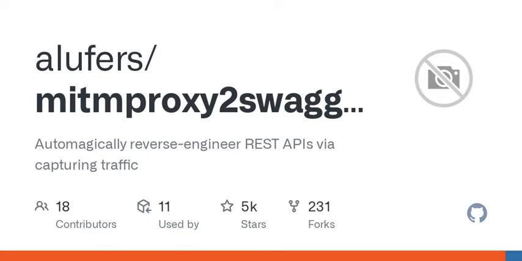You'll need to capture traffic using mitmproxy. The tool has a user-friendly web interface called mitmweb, which makes it super simple to monitor API calls. Once you've captured the traffic, you can save it as a flow file. From there, it's a simple command to generate your OpenAPI spec.